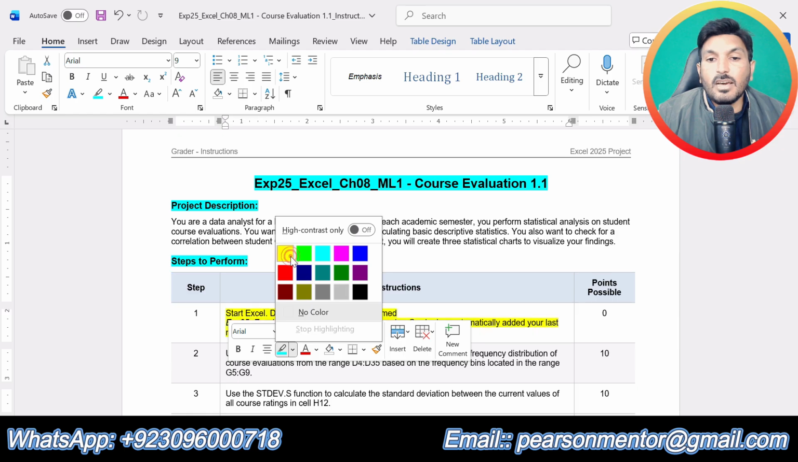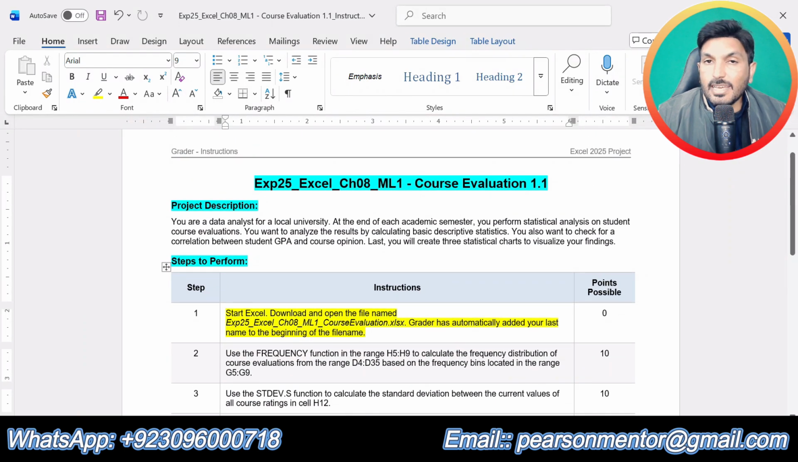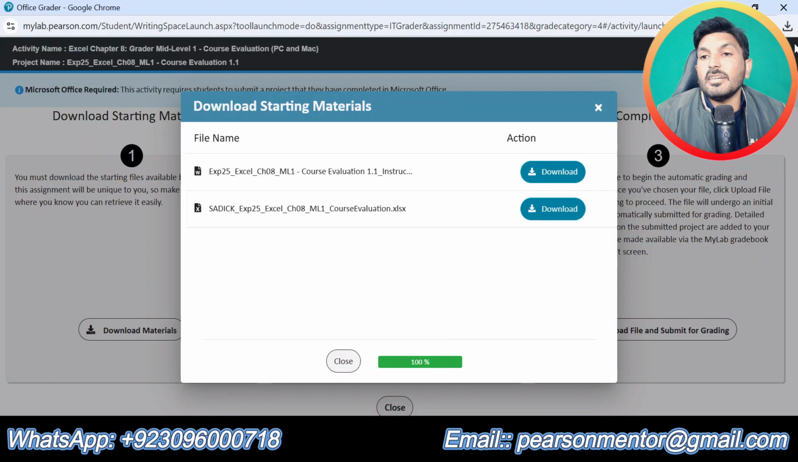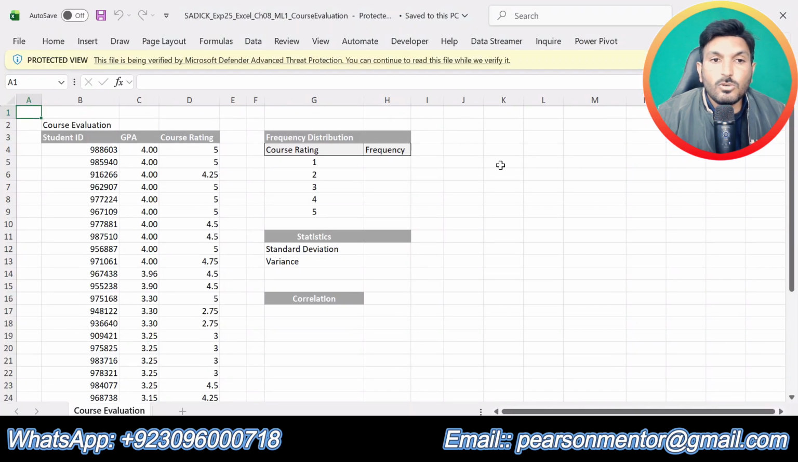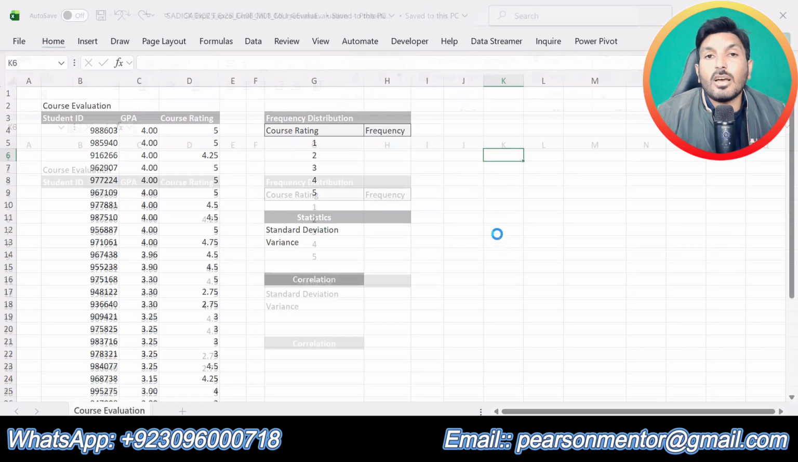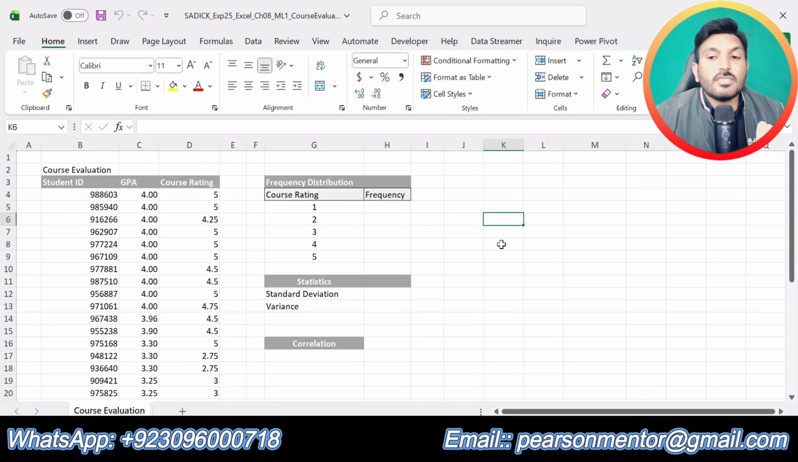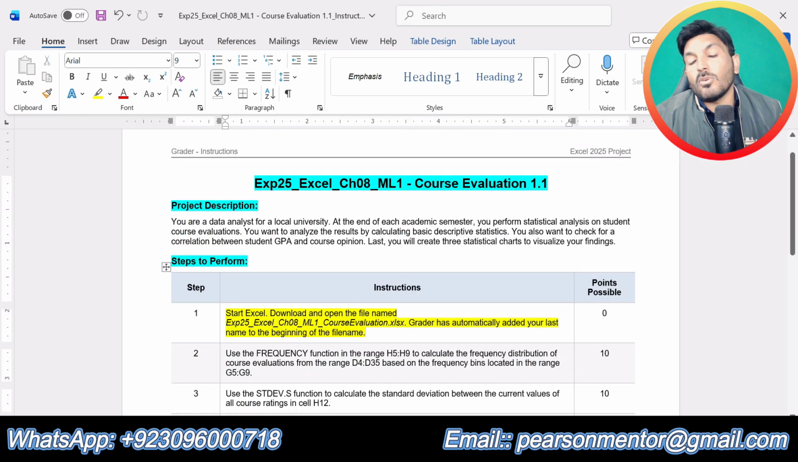Step number 1 or question number 1 is: start Excel, download and open the file named EXP25 Excel chapter 8 mid-level 1 course evaluation. Grader has automatically added your last name to the beginning of the file name. I have already downloaded that file, and you can download this from your course dashboard or Pearson dashboard. This is the file that we are going to use to solve this assignment. We will apply all the instructions, all the steps to this Excel workbook, and we will make this Excel workbook in the final form for the submission. So step number 1 is just about downloading the file.